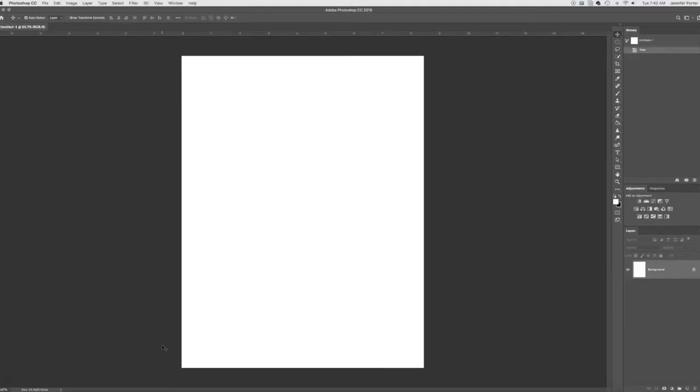In this video, we're going to explore the Photoshop workspace. Now that we've set our workspace up to a more manageable way of working, let's explore what is actually in this workspace. Currently, I have a document open, 8.5 by 11, a white document.